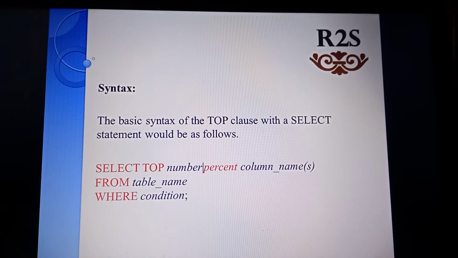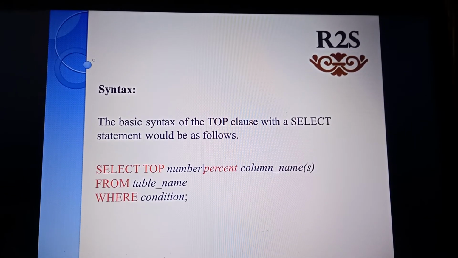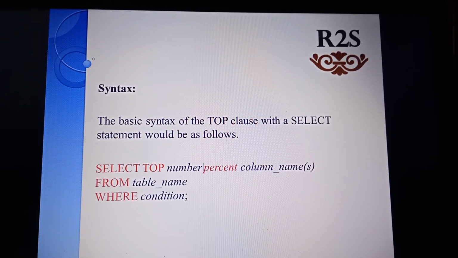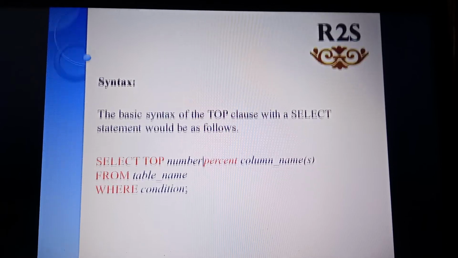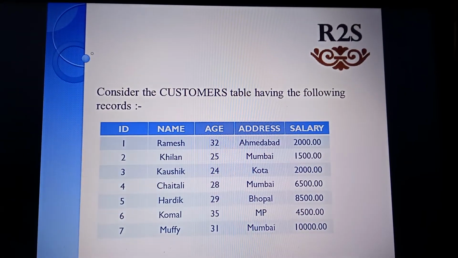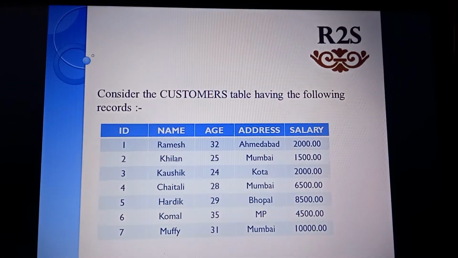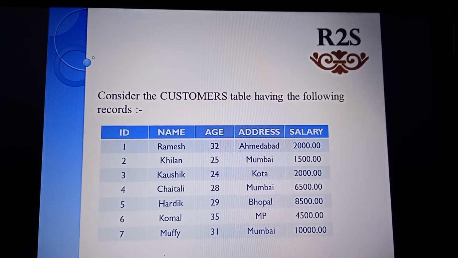Syntax: the basic syntax of the TOP clause with the SELECT statement. As you can see, the TOP clause will be used in the SELECT statement. We will consider the following customer table in our example.